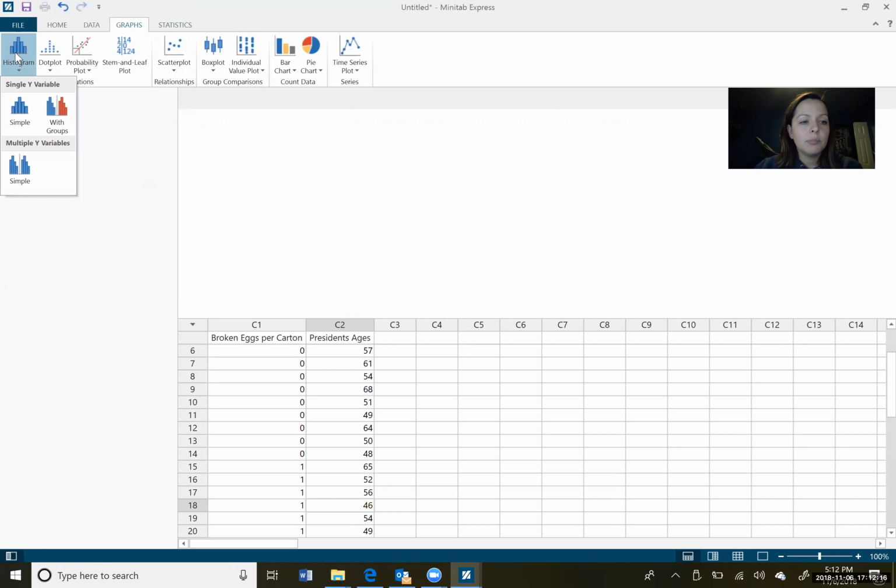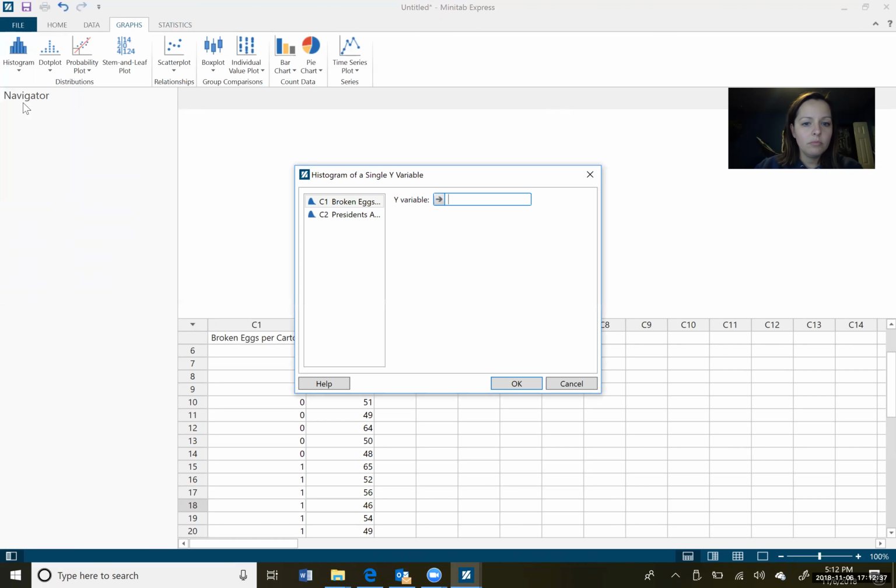And you'll see here, similar to the dot plot, we have two main options. We have single Y variable for comparing data within one data set, and then we have the multiple Y variables where we want to compare multiple sets of data. For this one, we're going to stick with the single Y variable and click simple. You'll see it's this first icon here.